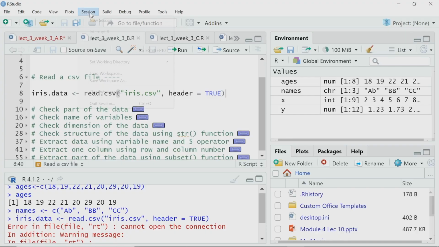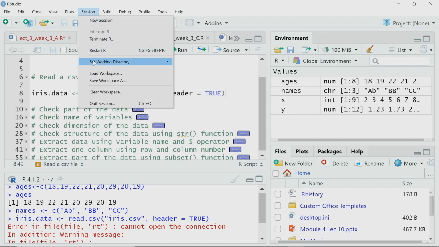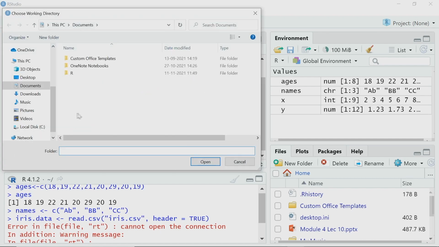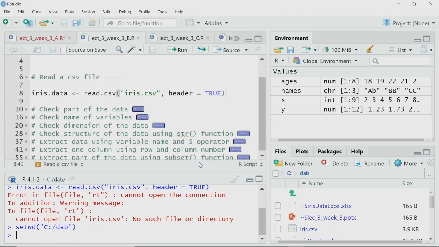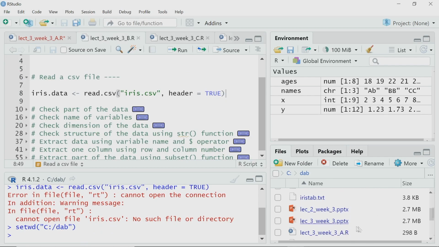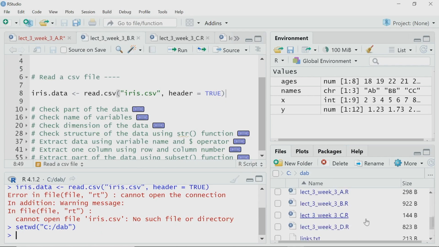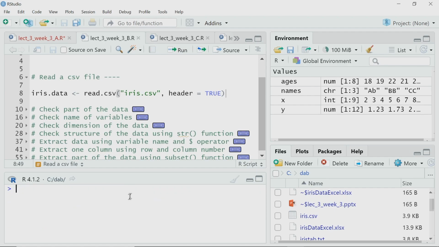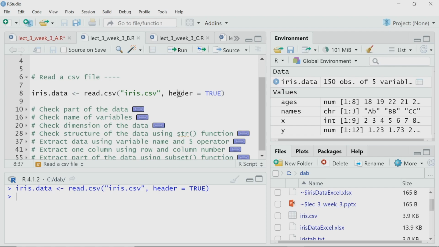I can go to this Session option in R Studio, then to Set Working Directory, and then Choose Directory. Then I can choose where my data are. This is in this folder. So, I have changed my directory. Here in the Files section, now you can see that the folder has opened, and all the files are there. You can see here I have this iris.csv file. Now, it should be able to read it. Again, let us call this read.csv to read the iris.csv file. Fine, it has read now.